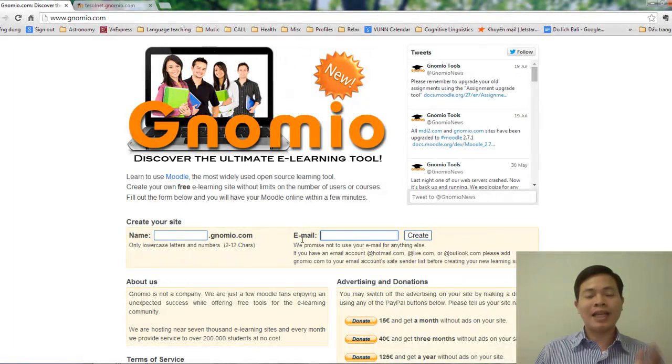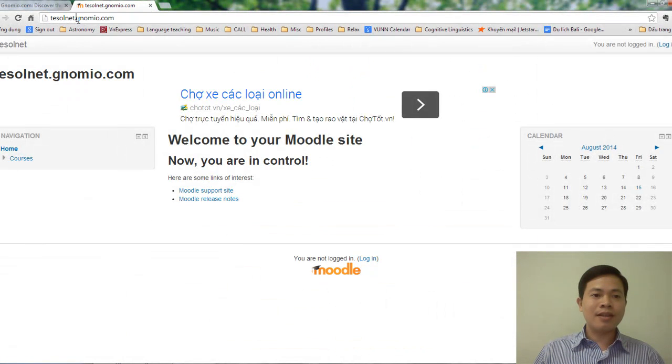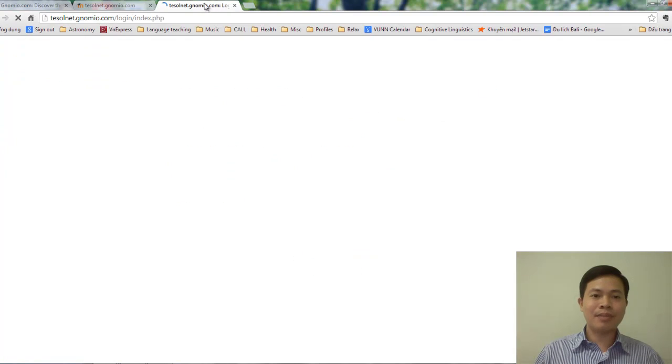Right, so I have created an account in the system already, and the link for my website is tisonet.gnomio.com. In order to log into the system and start setting up the first course, we go to the little link right at the upper right corner here and open in a new tab.